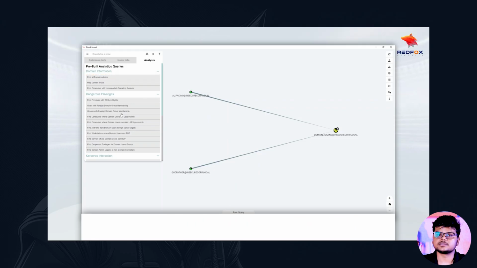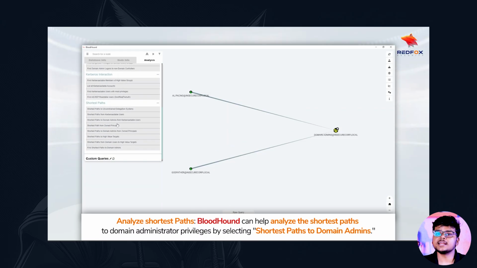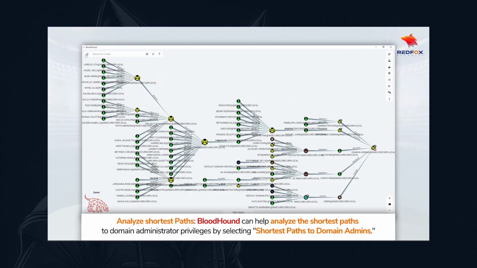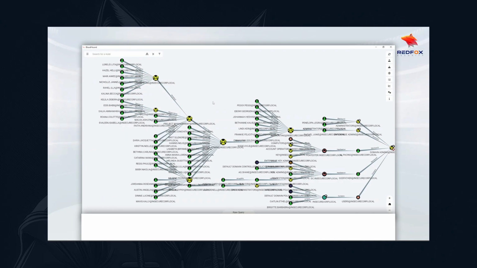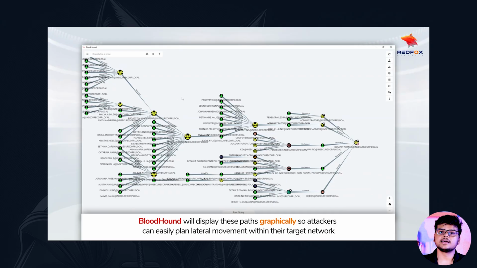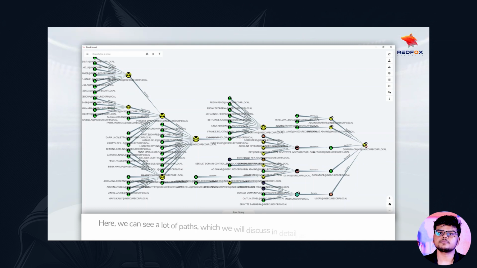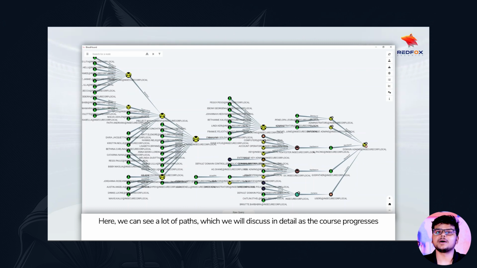Analyze shortest paths. BloodHound can help analyze the shortest path to the domain admin privileges by selecting Shortest Paths to Domain Admins. BloodHound will display these paths graphically so attackers can easily plan lateral movement within their target network. Here we can see a lot of paths, which we will discuss in detail as the course progresses.